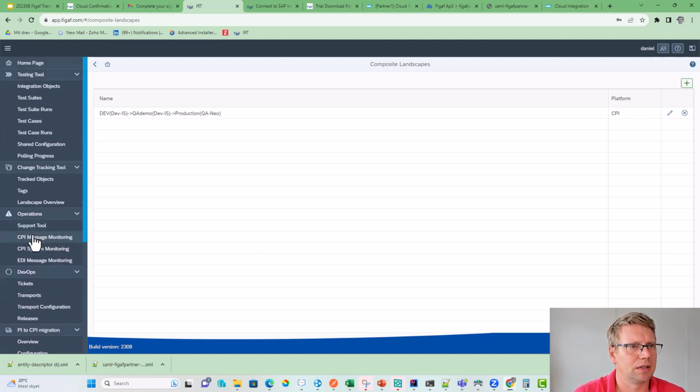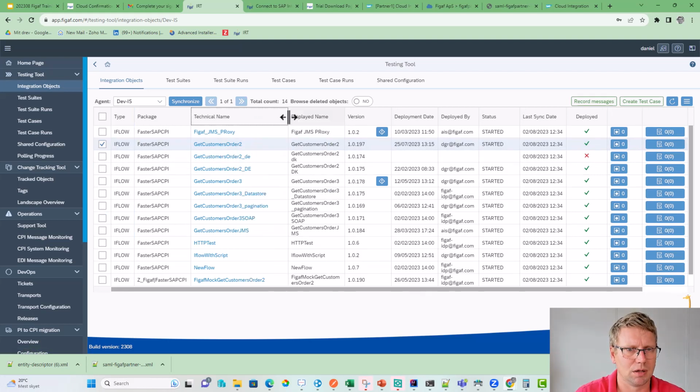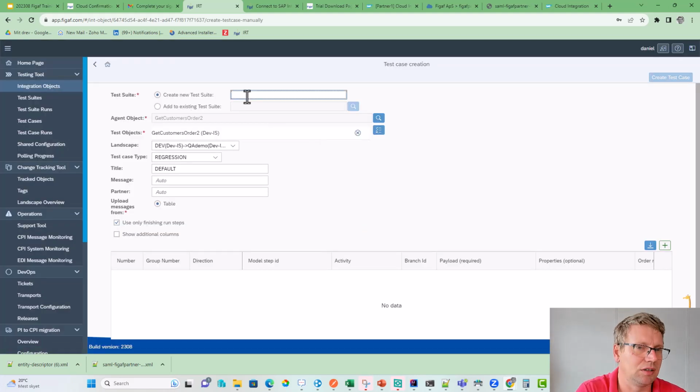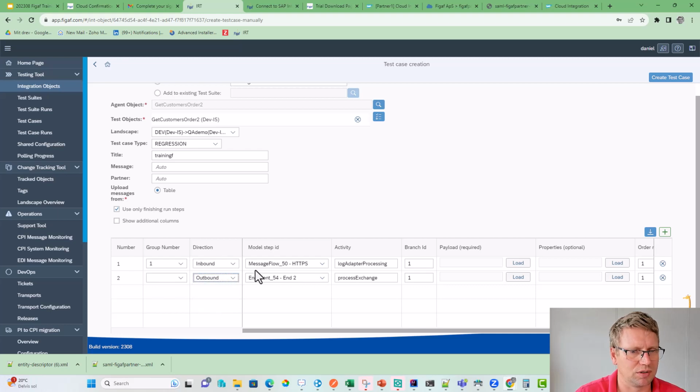So I think the next part was to actually create a test case on this. So here we have an iFlow, and we have a number of different options to create test cases for it. One way I'll show you is that we can create a test case here. We will put it into a test suite, Training. We can give it a name, Training. We can set up what type it is. We can say, okay, we want to upload some messages for this. So we'll upload two messages. One is the inbound and one is the outbound.